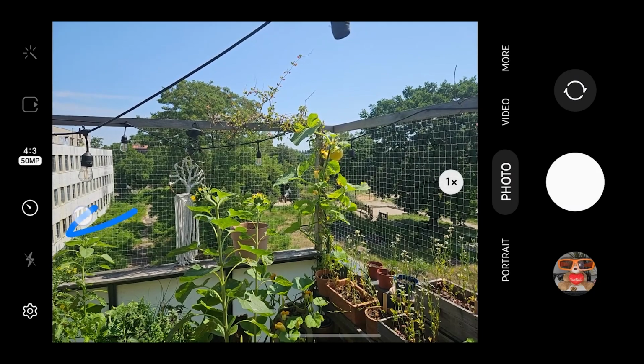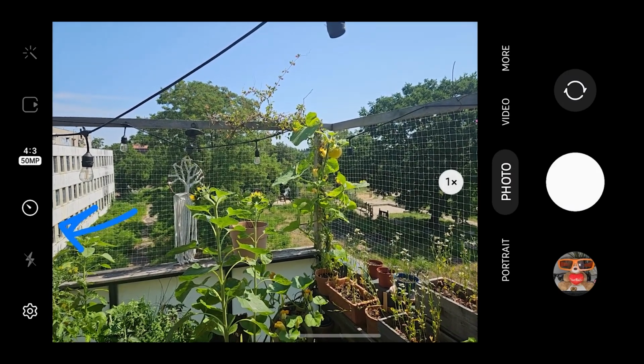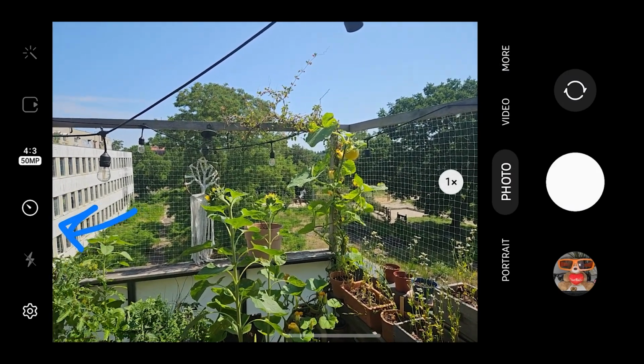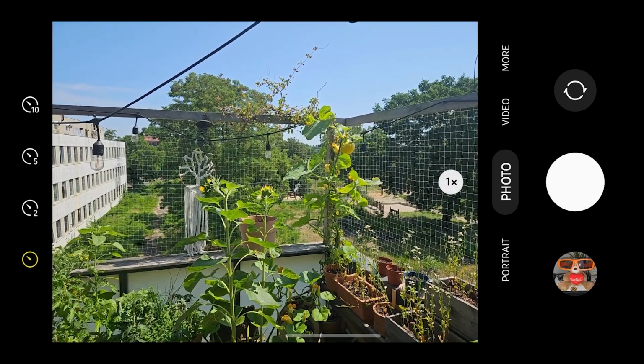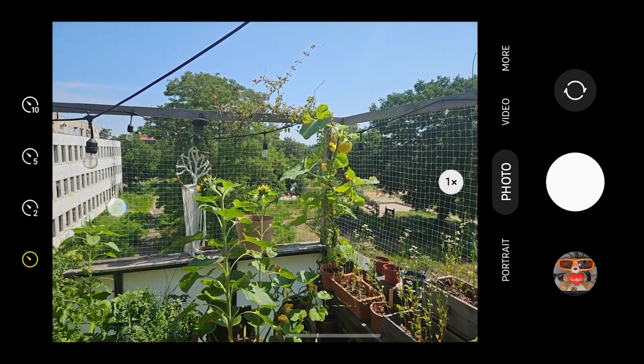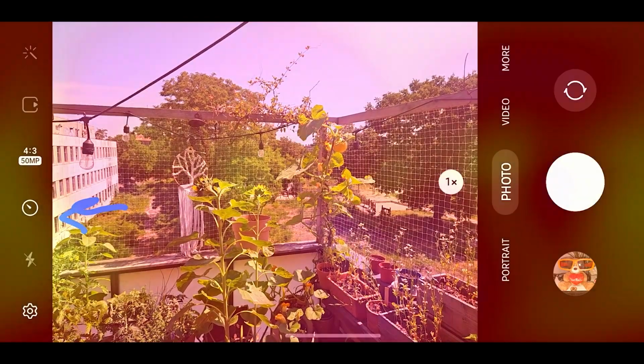The third one is timer. I think most of you know how to use it. You can just use it for automatic shutter, like 2 seconds, 5 seconds, and 10 seconds. For example, after 10 seconds, it will shoot automatically.